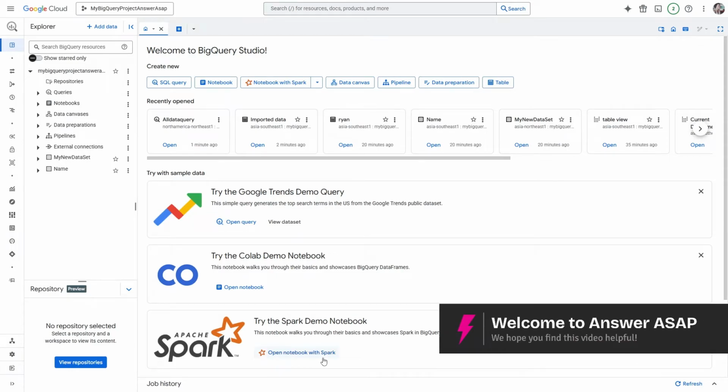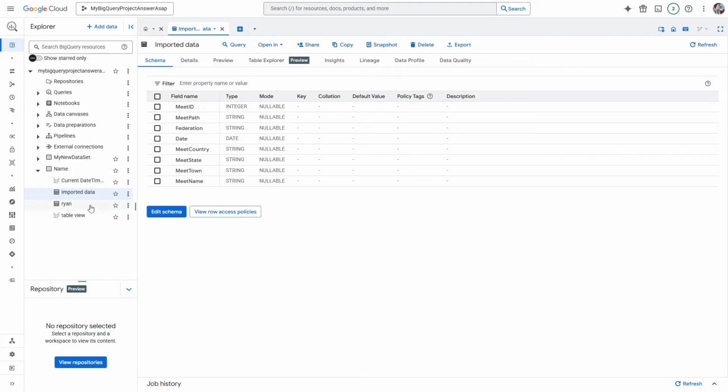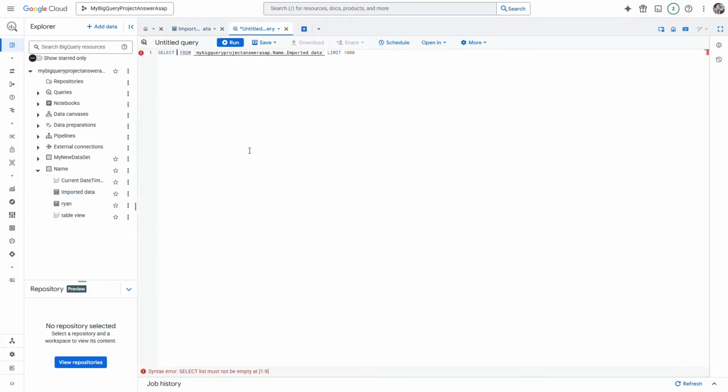Welcome. In this video, I'll show you how to create a materialized view in BigQuery. For example, this dataset right here, name. I'm going to click on the node and we're going to be using imported data for this table. I'm going to go ahead and open up a query.